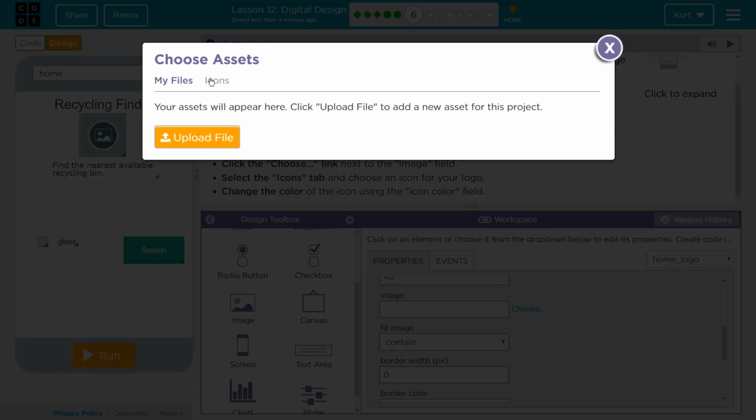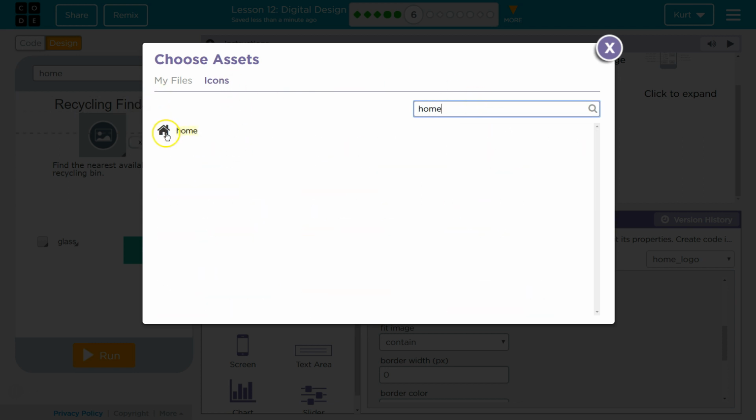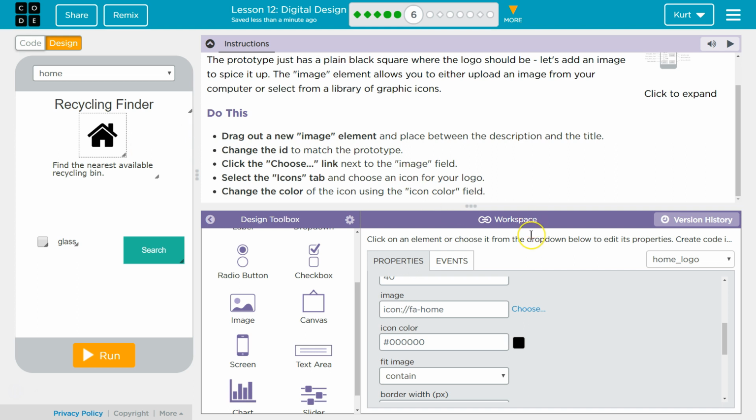So upload or icon. I'm gonna choose an icon. Ooh, I can even search. Do they have home? Perfect. Boom. Oh, I can change the color. All right.